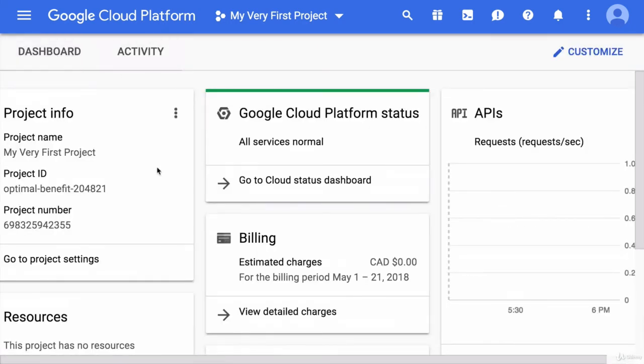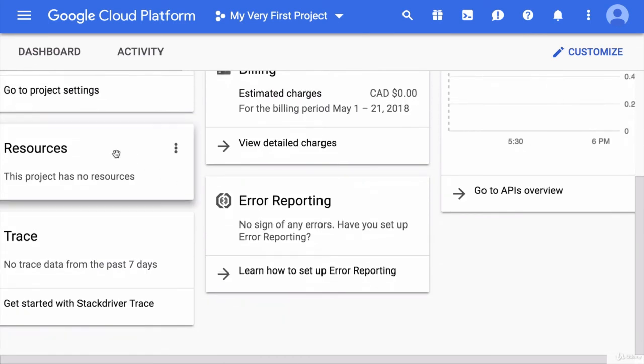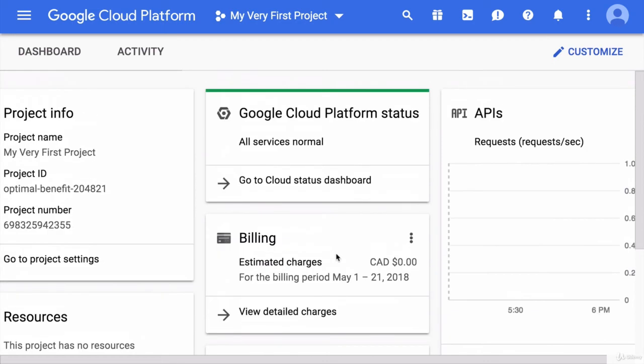Some other things we see here are that all the platform services seem to be operating normally, which is nice, and we can link to the cloud status dashboard here. But also, at a glance, we see that we have no resources in this project, we haven't set up any trace information, or any reporting. That's not really surprising because we haven't done anything yet, right?